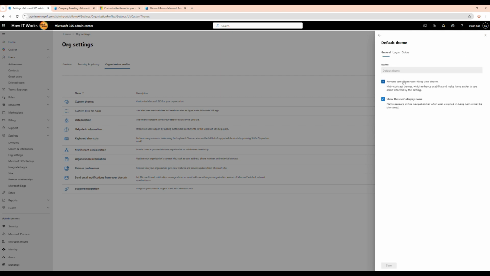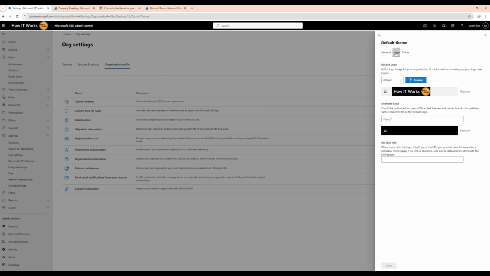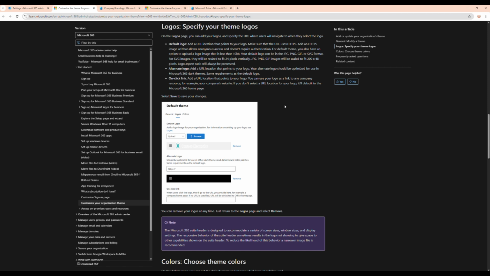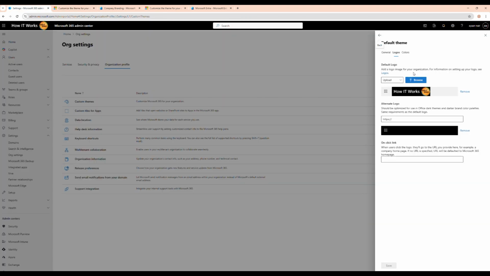Same thing, go to the logo, and this is the image you need. You get this image from the link that is available here in the logos. The image that you need is 200 by 48 pixels. This is the image size that Microsoft recommends, so put your logo and everything in that image, and then upload that image here, and you will look like this.